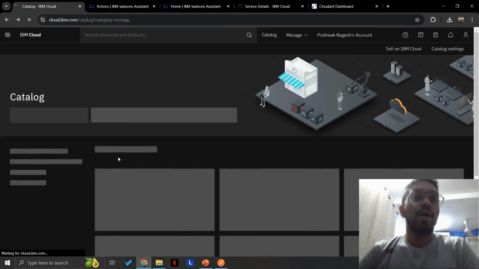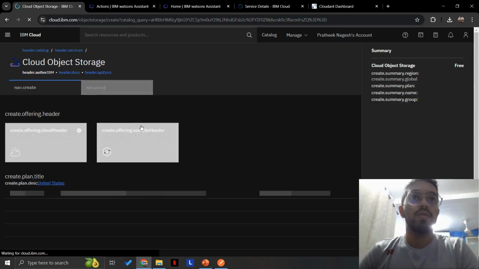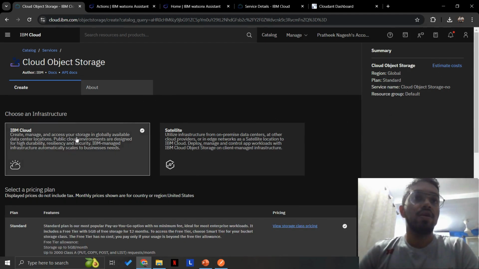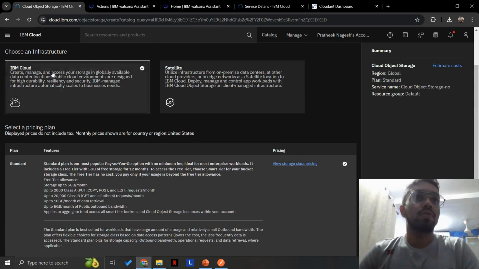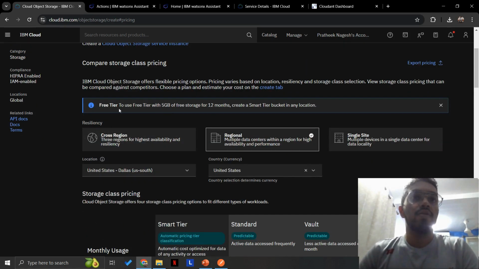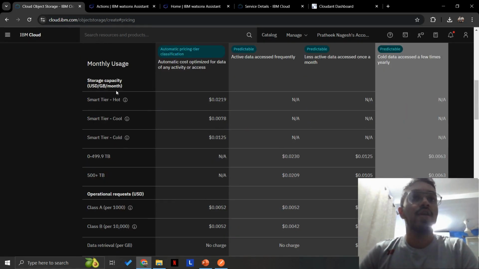Here I showed you block storage, and here I'll be showing some object storage as well. As you can see, there are estimated costs for it, and there are plans, and according to the plans the pricing is stated. Here you can see that the free tier is up to 5 GB of storage for a period of 12 months, above which it can be charged, and these are the pricings as shown.